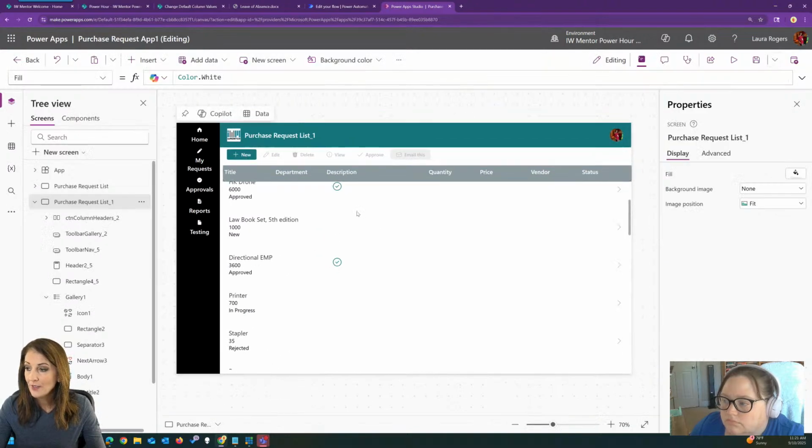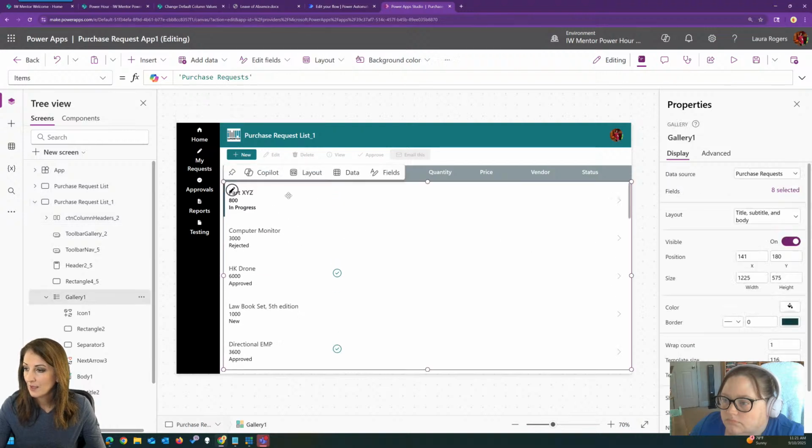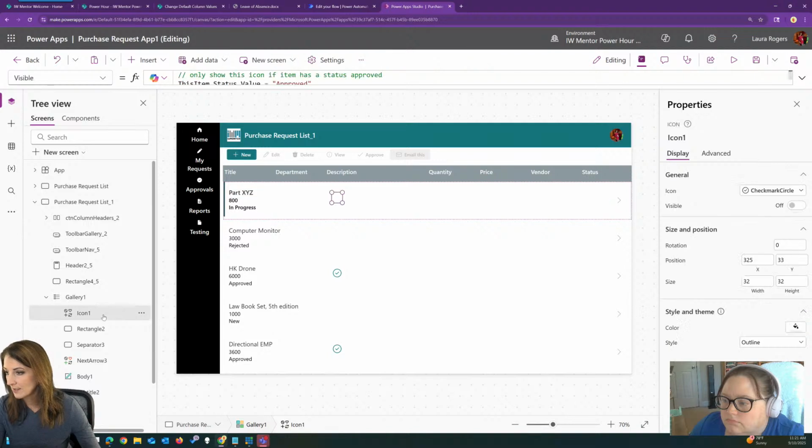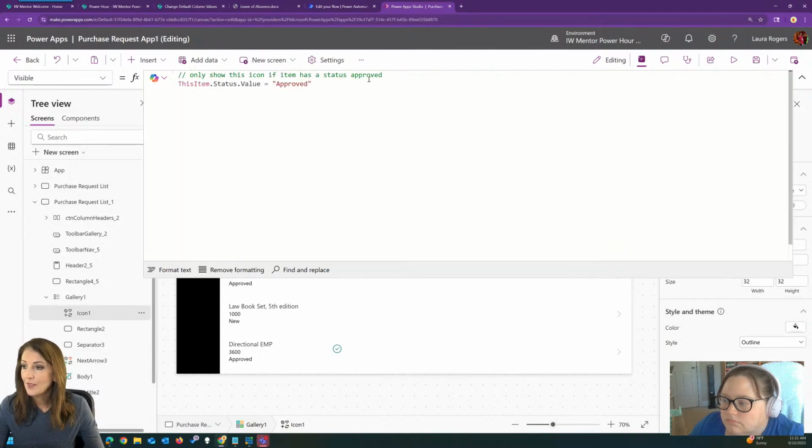So this formula that it wrote just evaluates to true. I'll go back to that little checkbox. So this item.status.value equals approved. So since this visible property is a Boolean, it can only equal true or false, then you just have to put a formula in here that equals true. And so then it shows it's true if it equals approved.